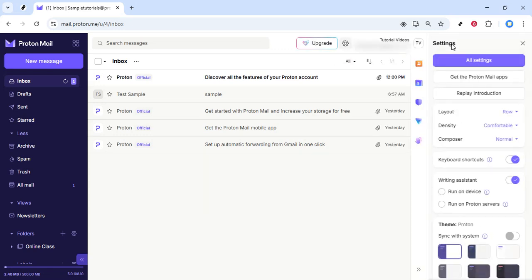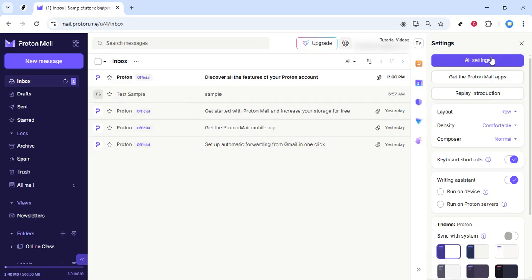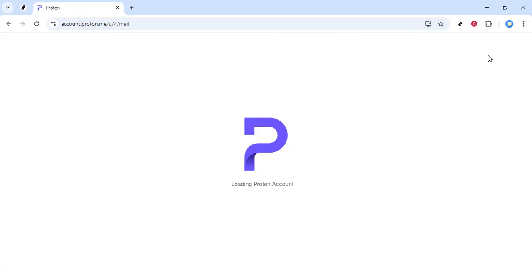Click that gear icon. This opens a quick settings panel, but for what we're doing, we'll need the full settings view. In that panel, look for an option that says all settings and click it. This will take you to the main settings dashboard for your Protonmail account. It might look a bit overwhelming if it's your first time here, but don't worry, we're only going to use a very specific section.